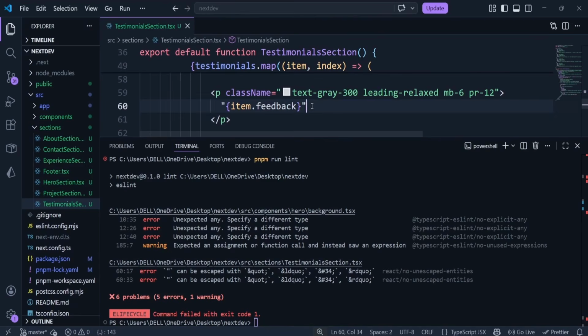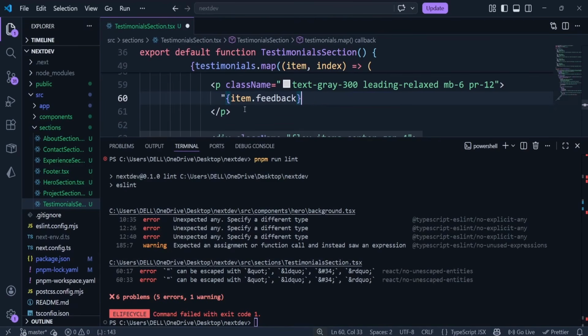This is why you shouldn't actually use this. We can use this, or we can just get rid of this quotation, because we can add these characters directly in JSX, in React JSX. But if you actually want to keep that quotation, just use these entities right here.